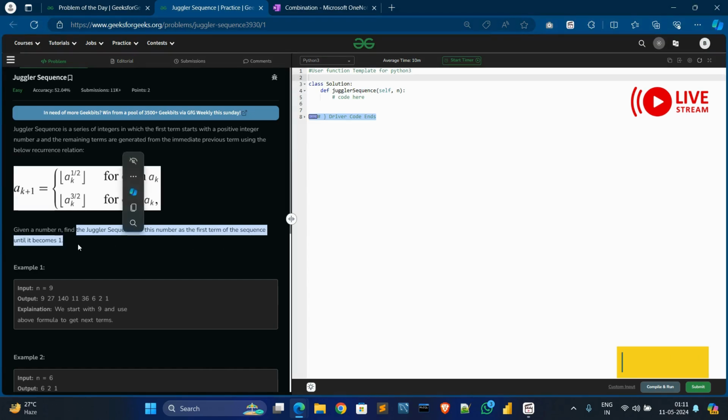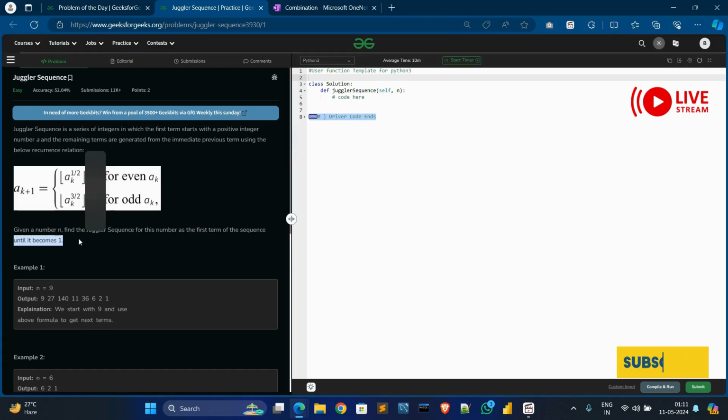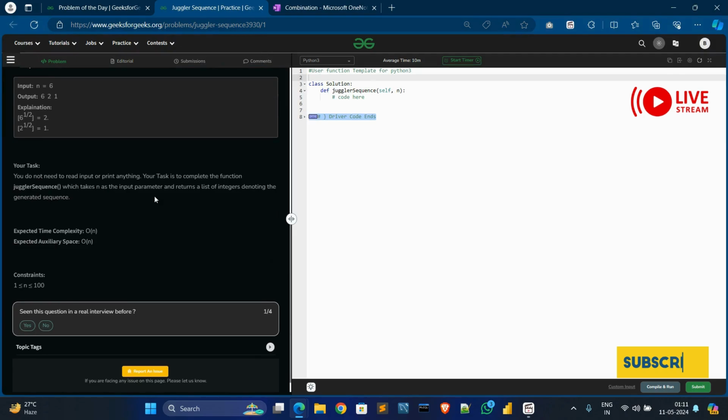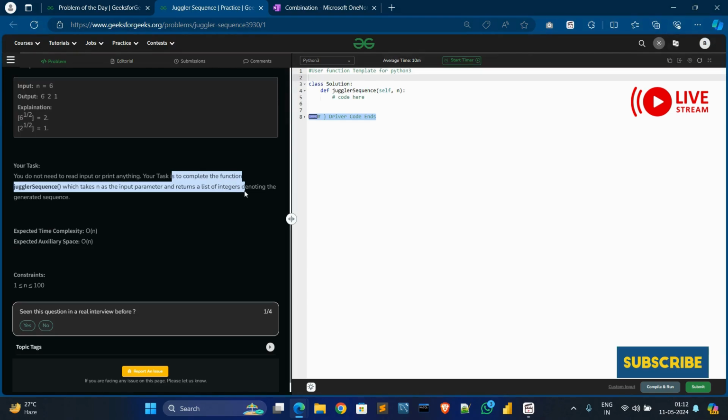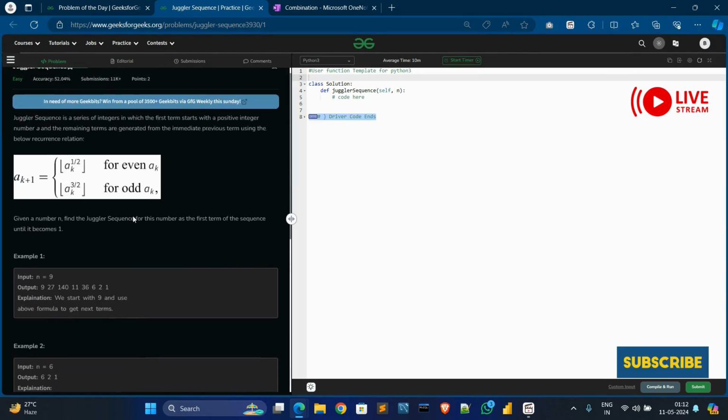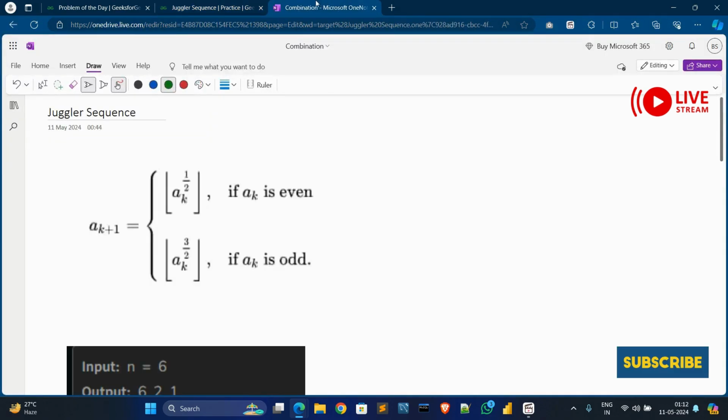of the sequence until it becomes 1. Your task is to complete the juggler function, which takes an input parameter and returns a list of integers denoting the generated sequence. So let's understand this through an example.